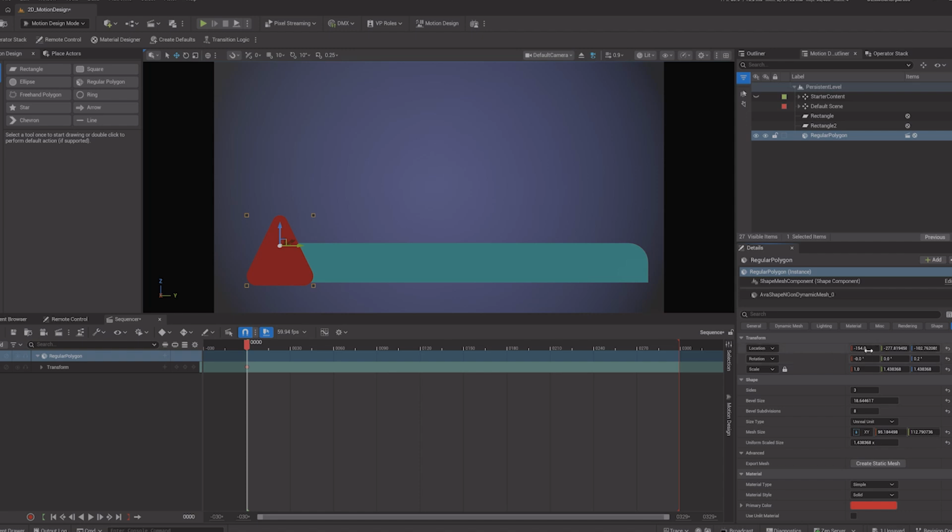Okay, so in order to animate the shape, select the shape, choose one of its properties and key it. Any animation that is being recorded will be updated in the sequencer. So you can see a key being placed under transform. So now there is an animation moving from left to right.